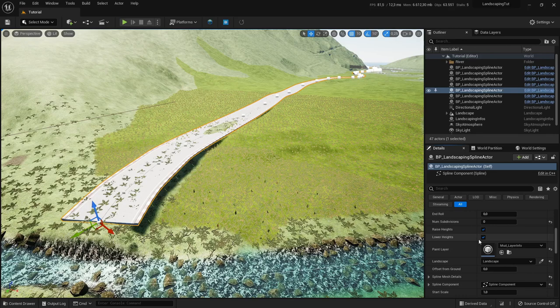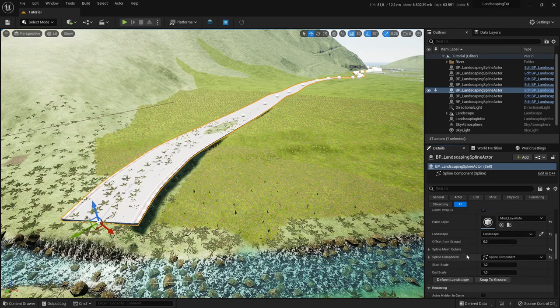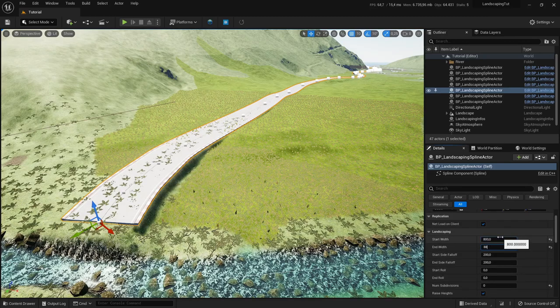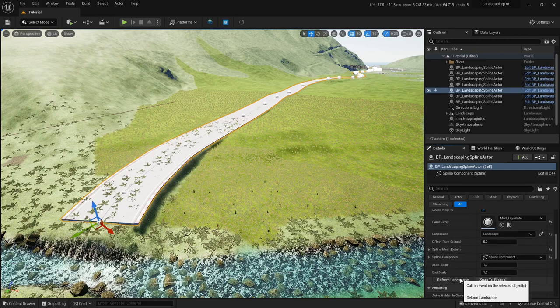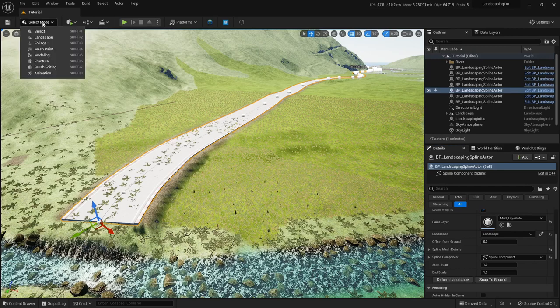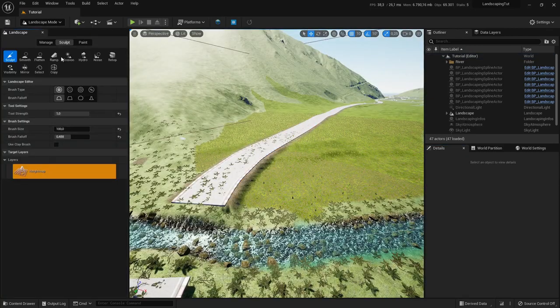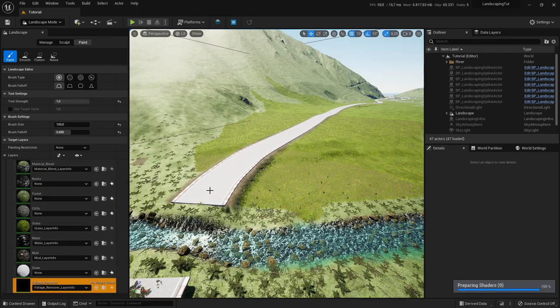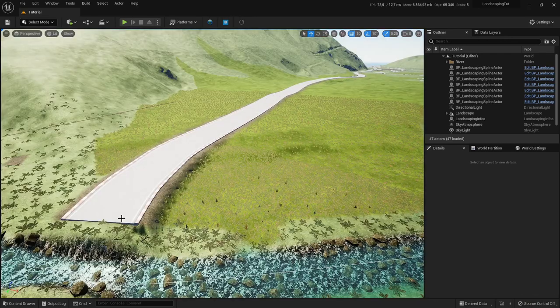These ordinary splines have another advantage over landscape splines. They do not deform the landscape automatically, so they are more performant because they do not need landscape edit layers. And of course, they can also be baked into static meshes. I'll let you watch in which order you have to edit the spline in order to get nice results fast.